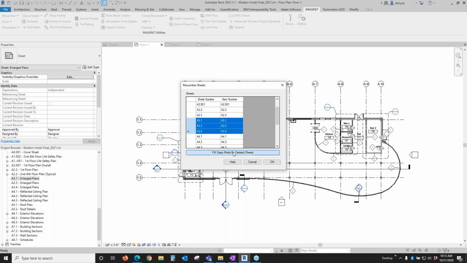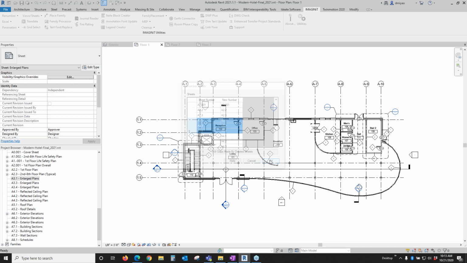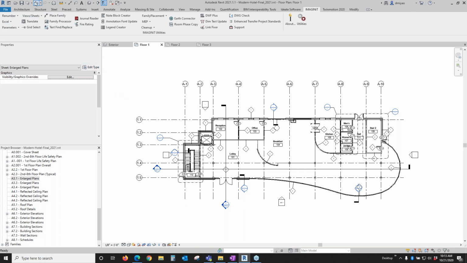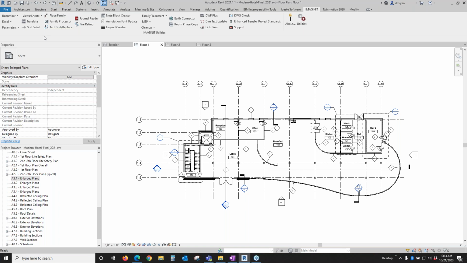So I go ahead and say fill gaps. And so now you can see it goes from 3.1, 3.2, 3.3, say okay. And I can see that the sheet numbering has been updated there as well. So very, very quickly, I can update the sheet numbers inside of my Revit model using the renumber utility. Let me just undo a couple of those things there, just kind of bring things back to normal. And so that was the renumbering utility. So again, there's a variety of things underneath there that we can do inside of there.